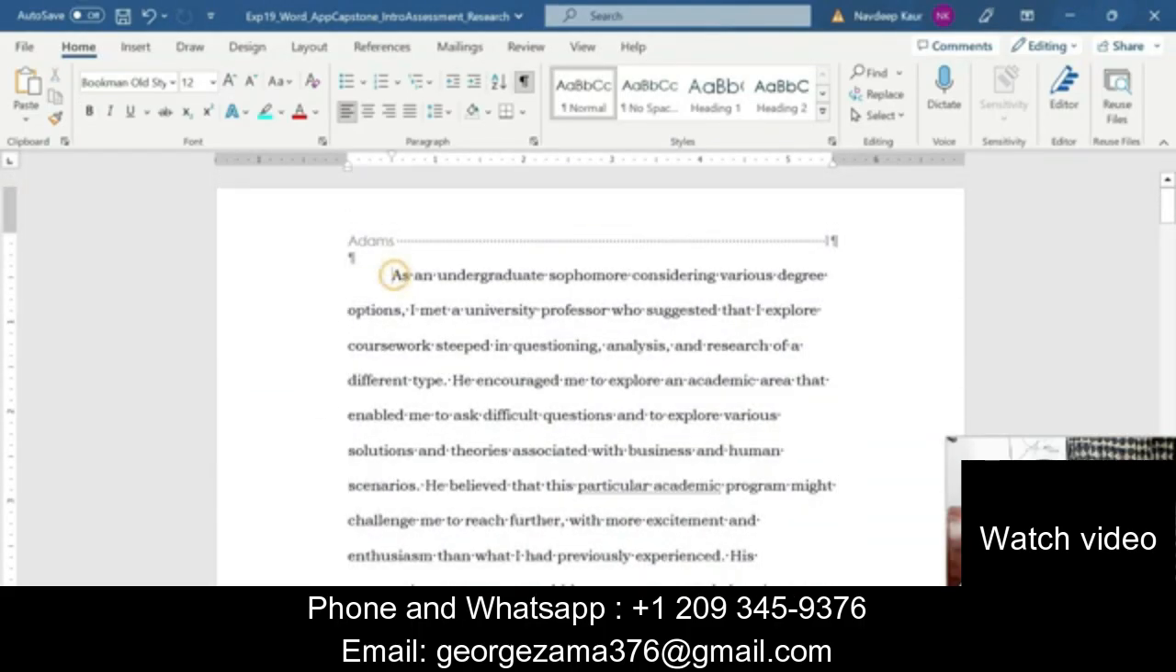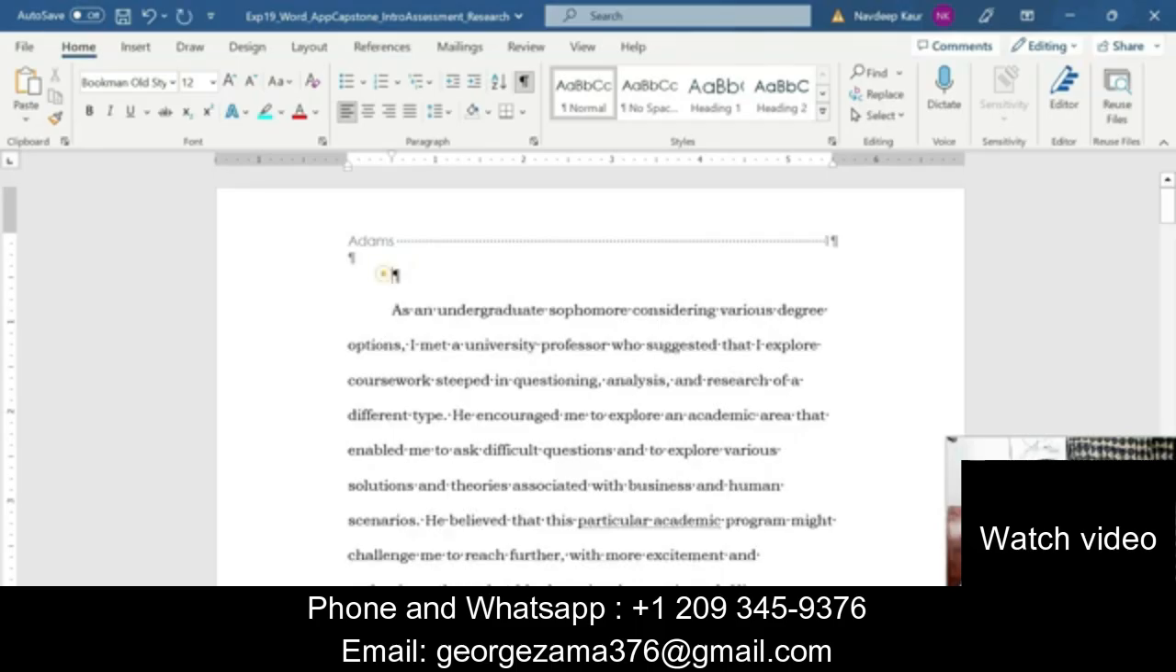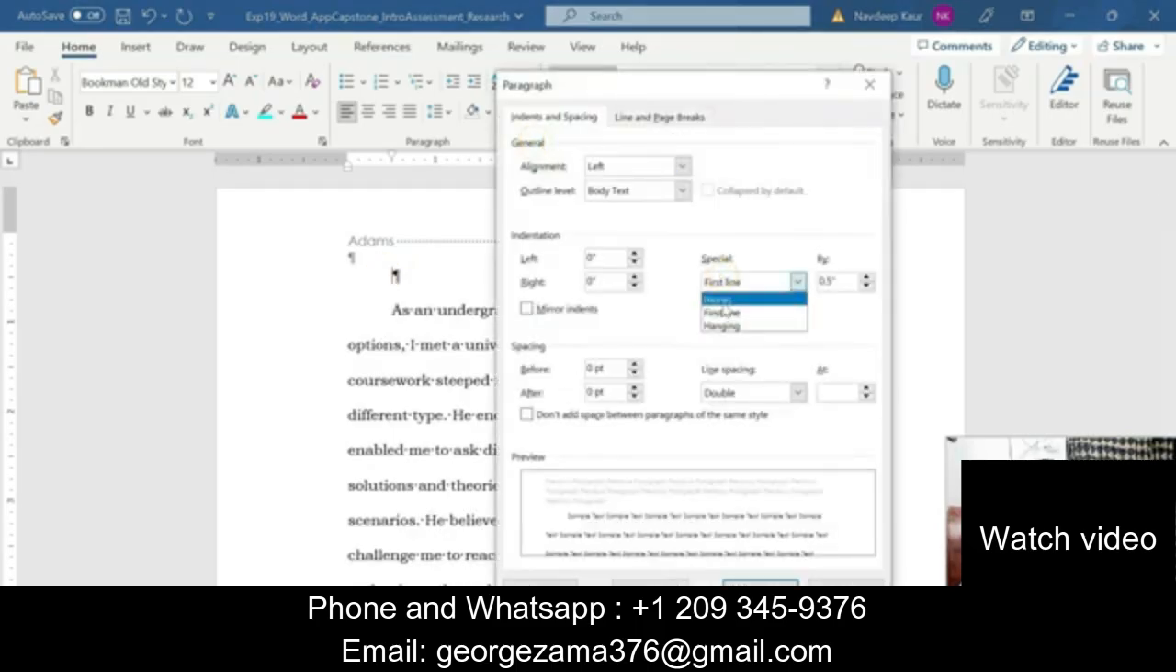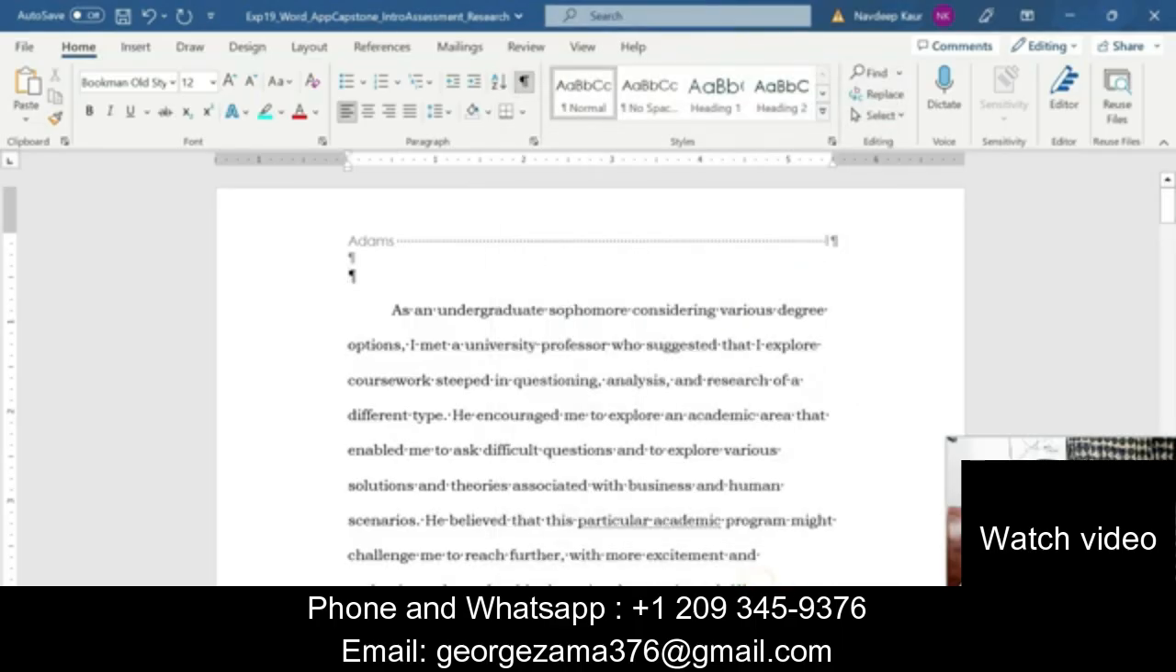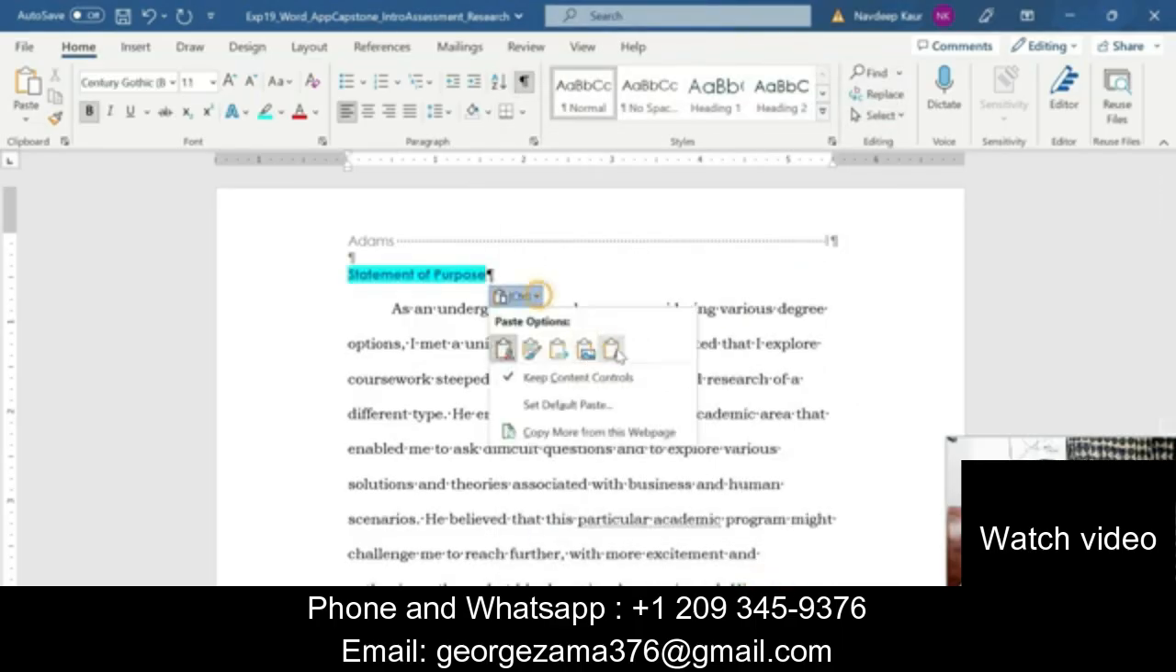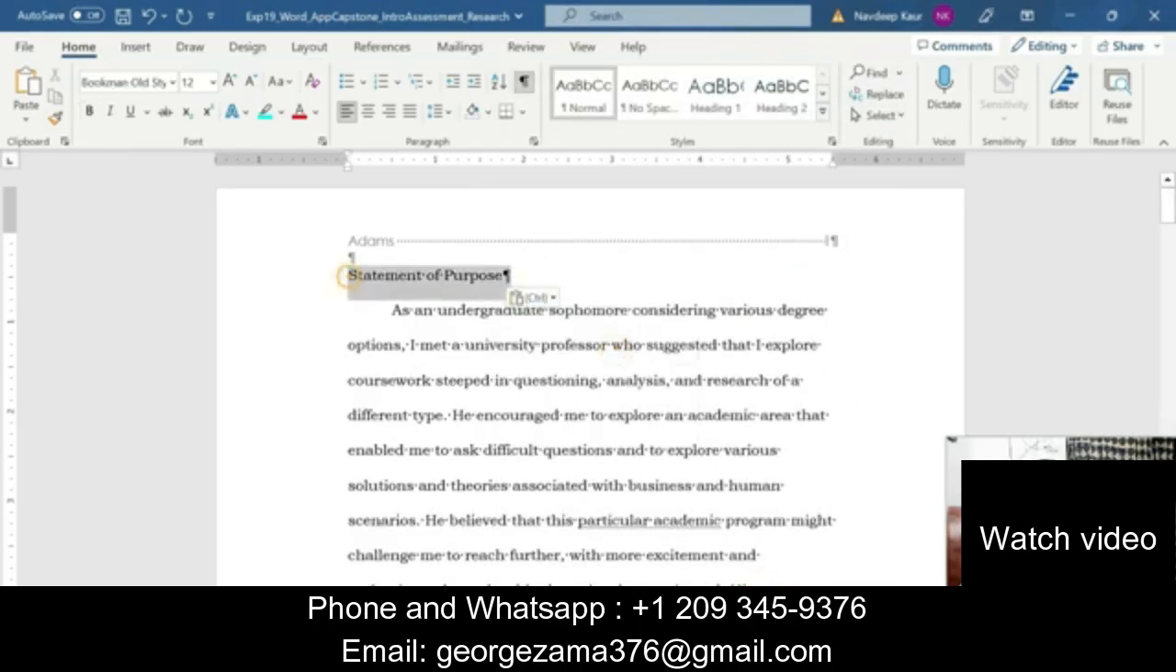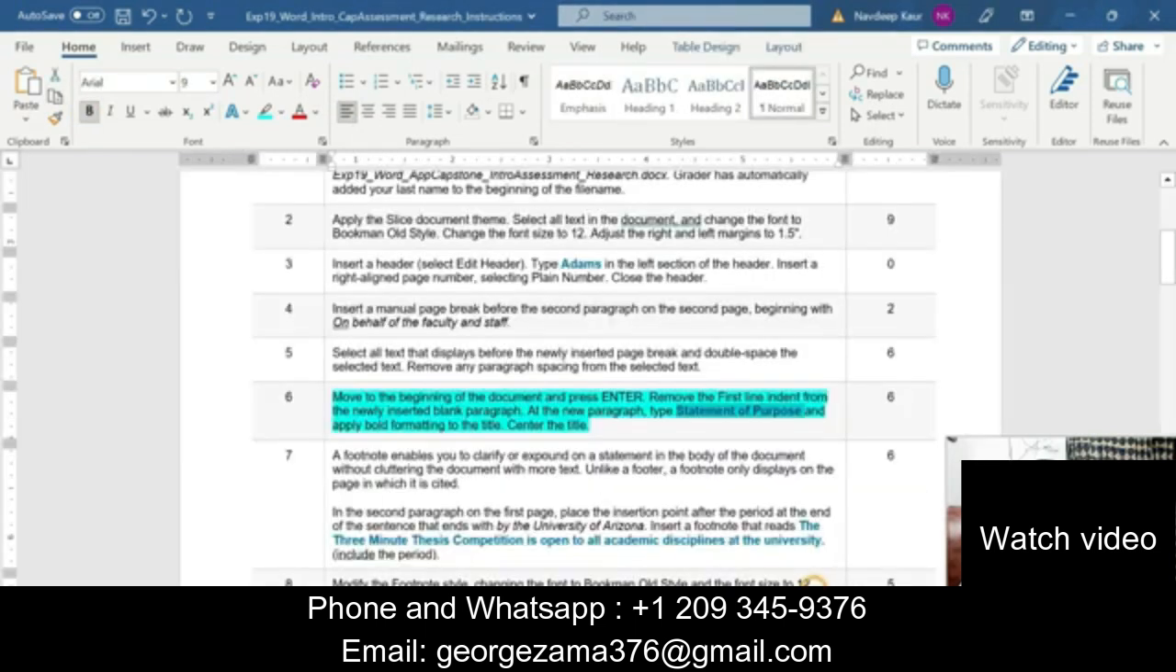Before this we are supposed to press enter. Then we will go back to the first paragraph. Then remove the first line indent, make it none. And now we will type this here. Make it bold and center this title. So that is all about step number 6.